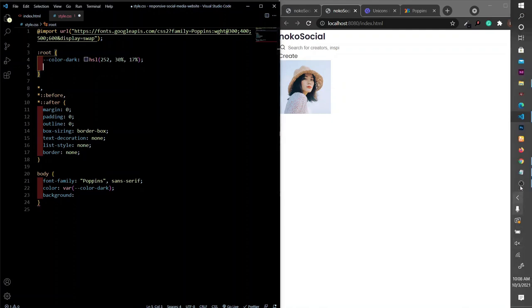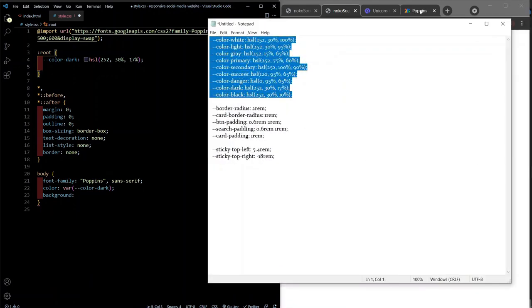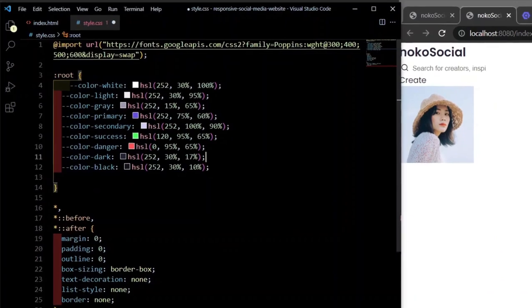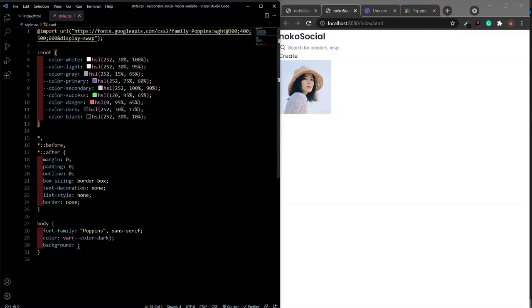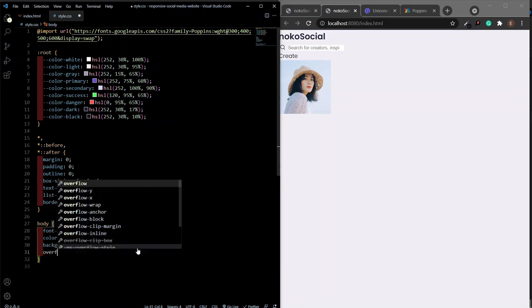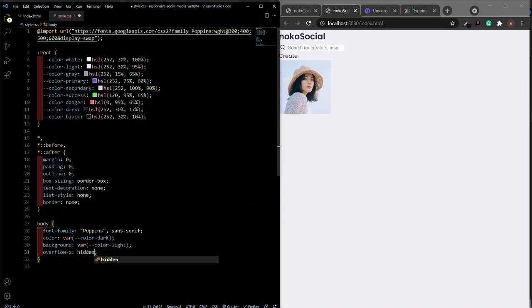So I'm going to just paste all the variables. So this is going to be our variables. So our background is going to be var color light. It's going to be the light color. And then I'm going to set overflow X. So overflow on the X axis, I'm going to set that to hidden.